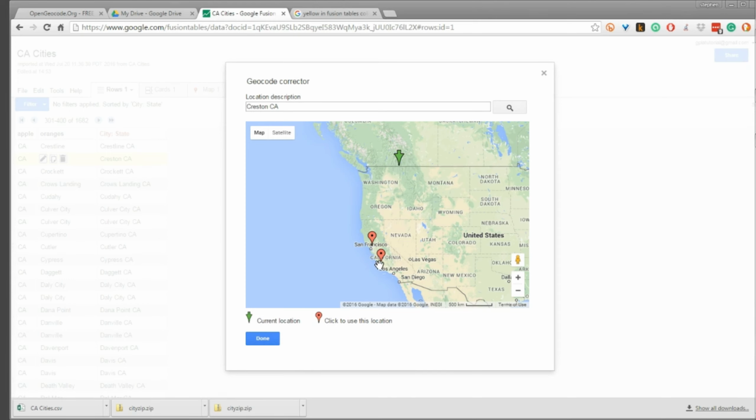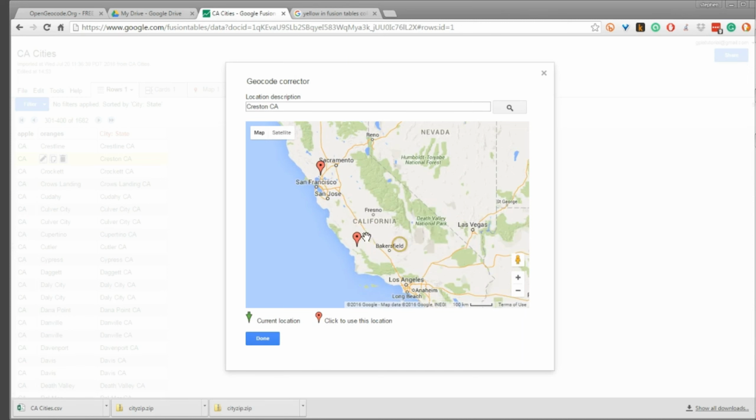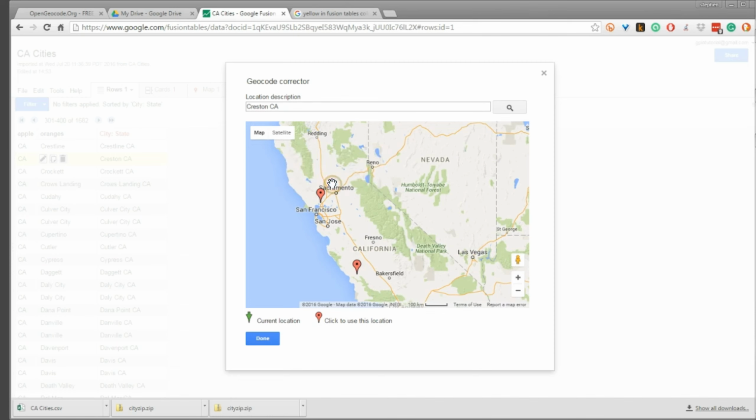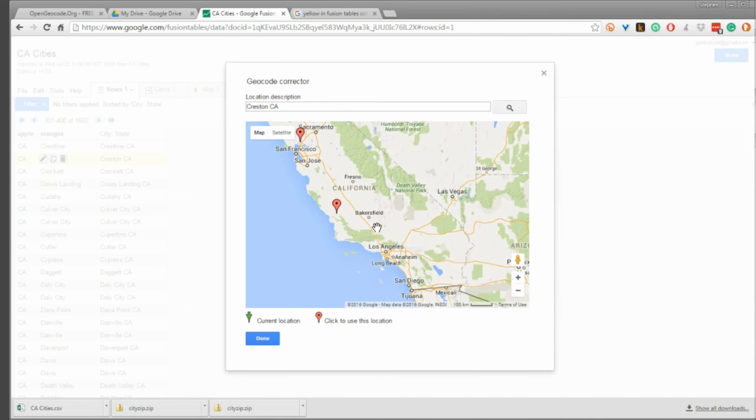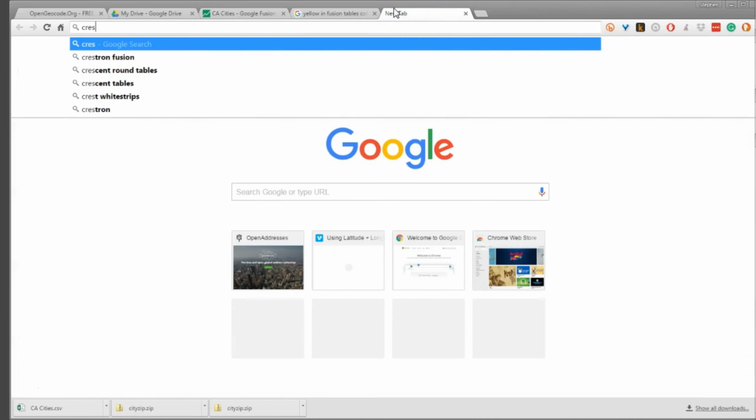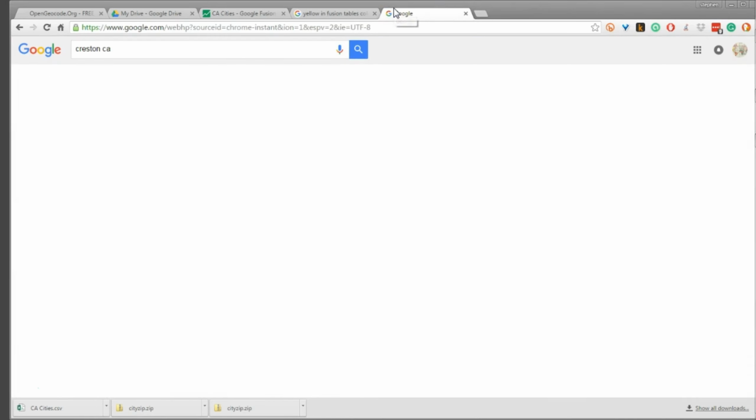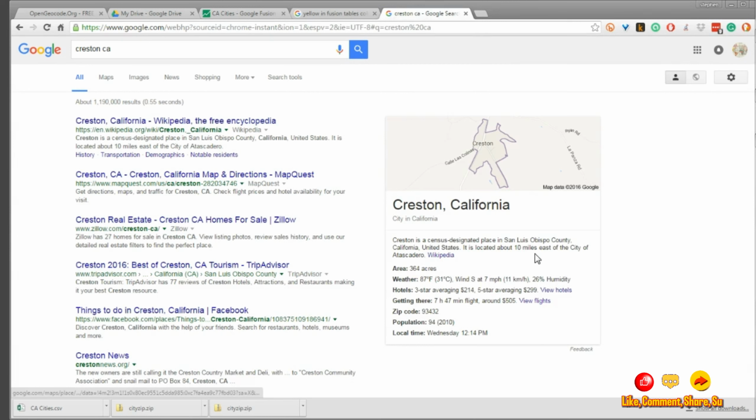So it looks like it's found two Crestons that are correct. That's San Luis Obispo. That might not be it. I would have to figure out exactly where I want it to go, or if I want to actually position it somewhere else. So let's go ahead and do a quick Creston, California search and see what it brings us to. So this looks like it's in San Luis Obispo County. That's probably where it's located.